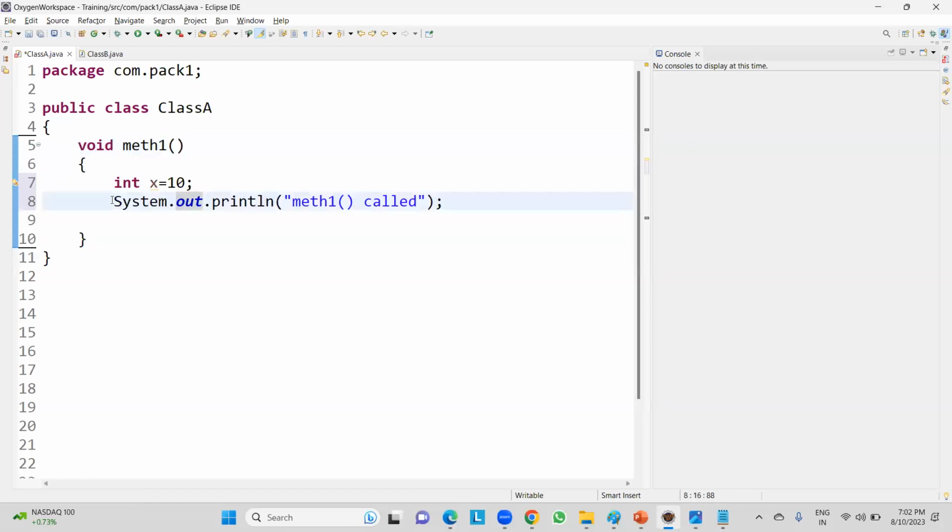System.out.println, we understand. What is the use of System.out.println? It is used to print some data. And what is this data? How do you know it's string data? It is present inside double quotes.